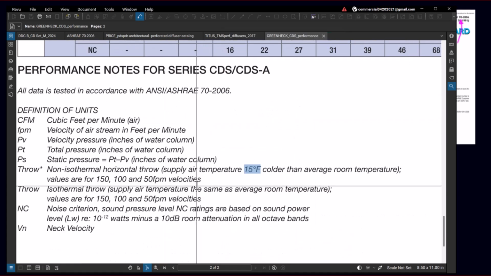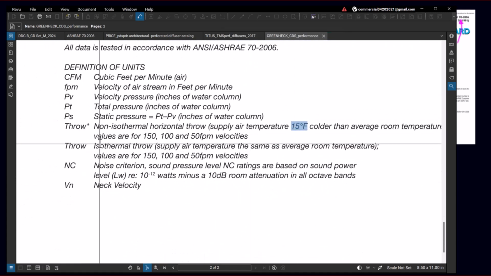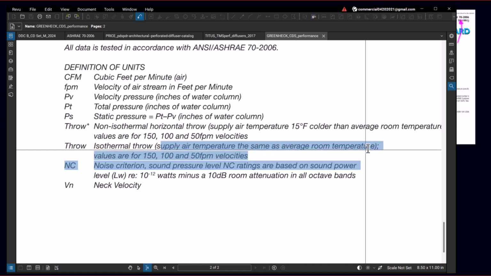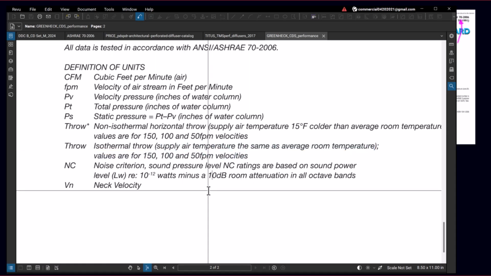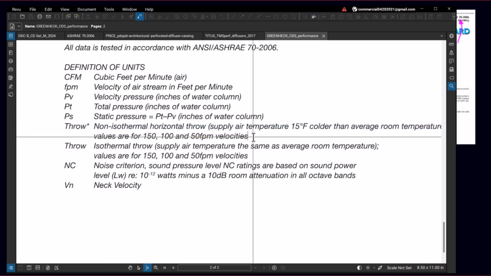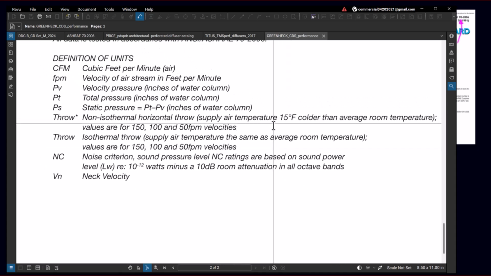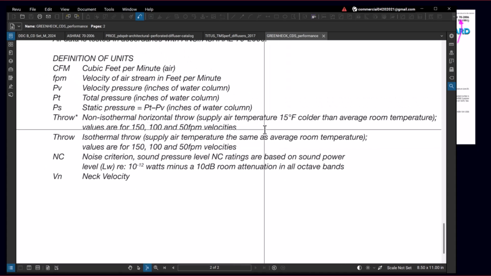I'm going to explain this a little bit later, but we're talking about the isothermal conditions. It says isothermal throw, isothermal conditions. Supply air temperature is the same as the average room temperature. That's what we're talking about, right? Based on ASHRAE 70, and the values are for these velocities. In this case, this manufacturer is making the design. As I said before, this is a rule of thumb, so it's not applicable for everyone. It's important to read the notes. For example, in the green heck, it's not very much applicable.